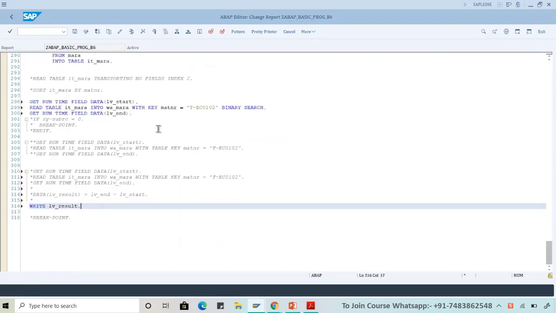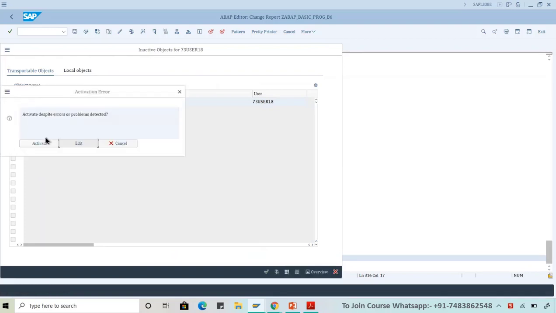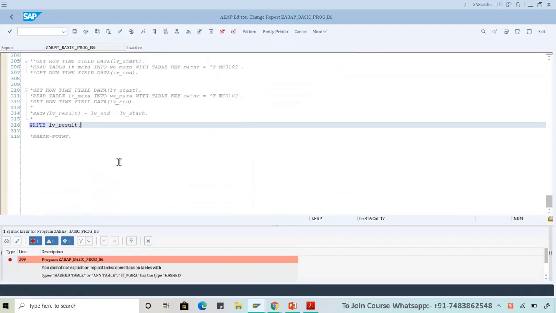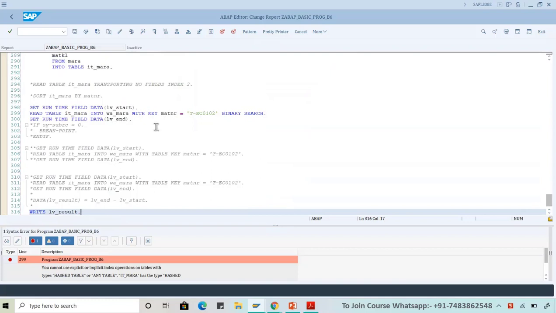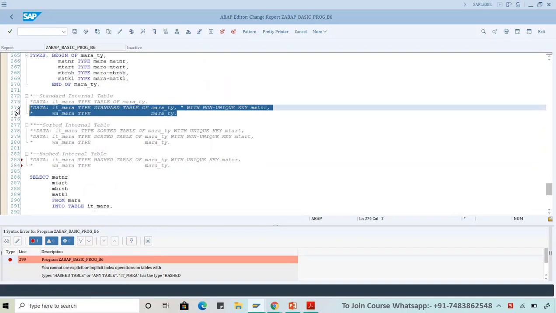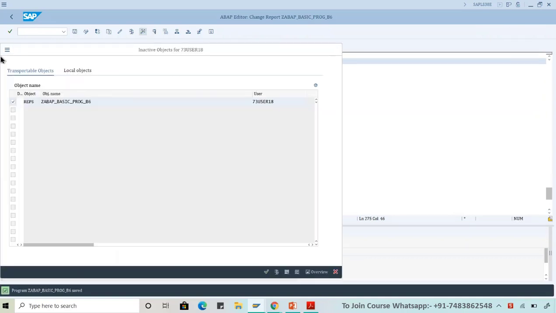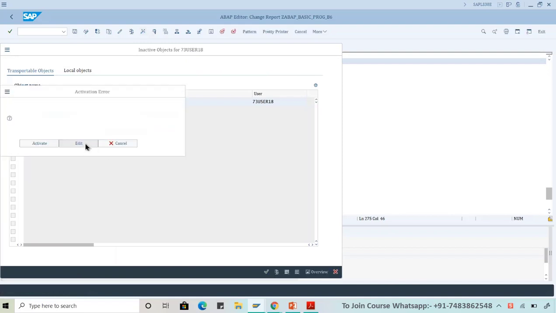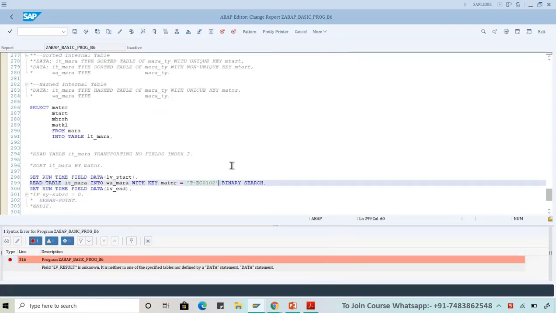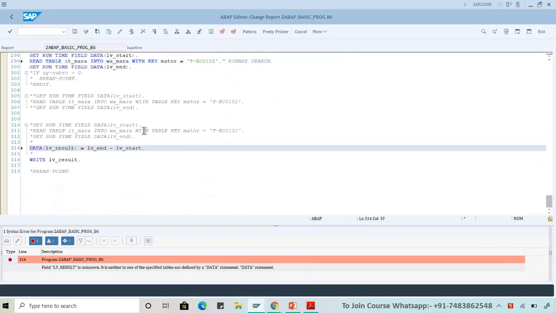Here, let's do one thing. I'll just take any of the records. Let me comment this. I just want to show you the difference. Approximately the same I said, right? I just want to show you the difference. So let me remove this binary search also. It shows that lv_result is unknown. So okay, I have to enable this also.